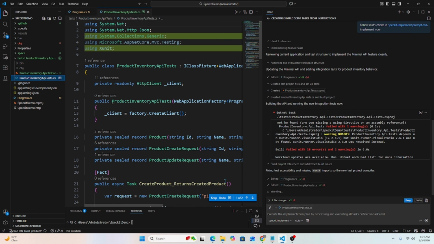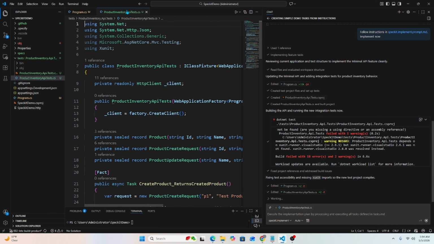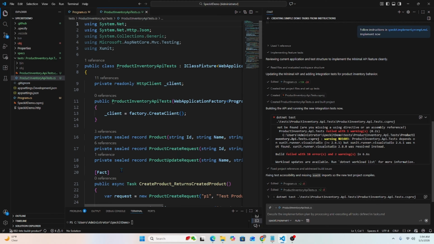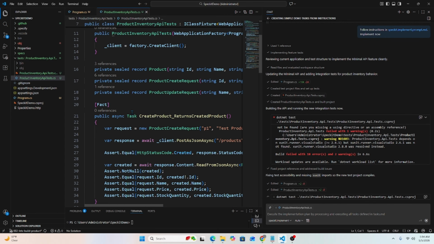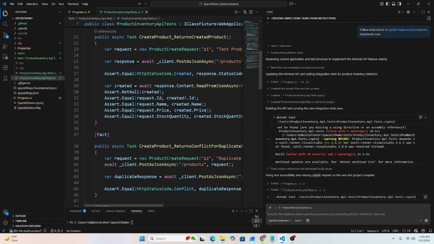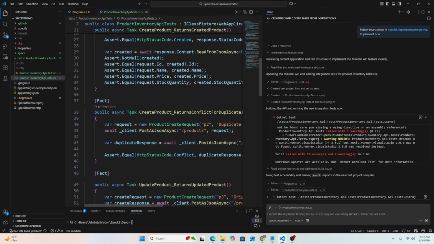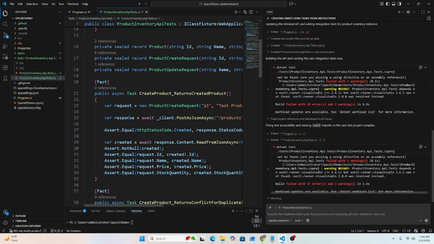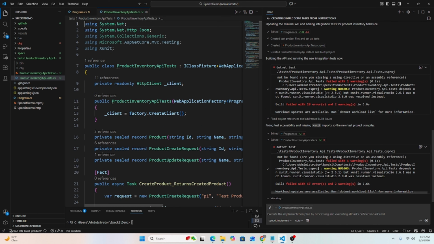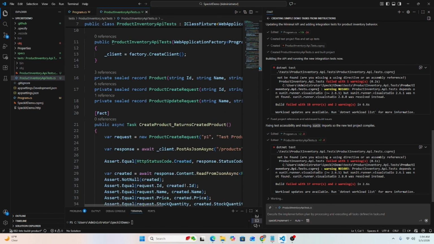The product inventory API test is covering every endpoint which it has created. And if you see here, we are using the factory model here. So you can actually test it out as a testing purpose as well. You do not have to directly go and deploy on the server. You will be able to test it out, and then create product returns created product. That use case we are testing.